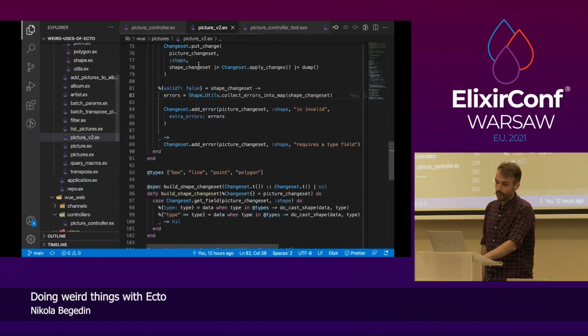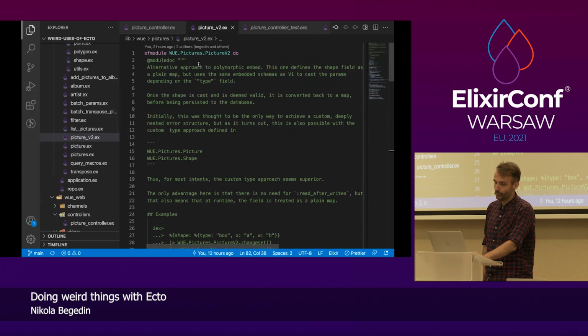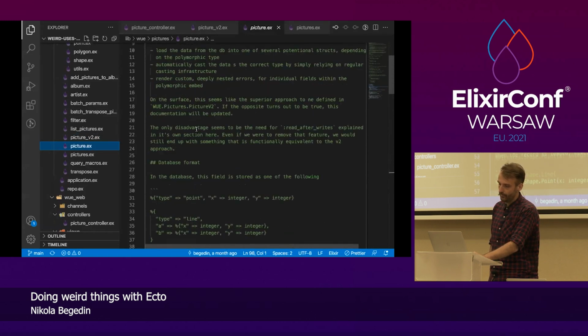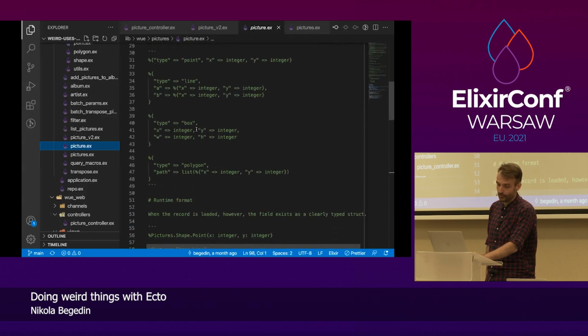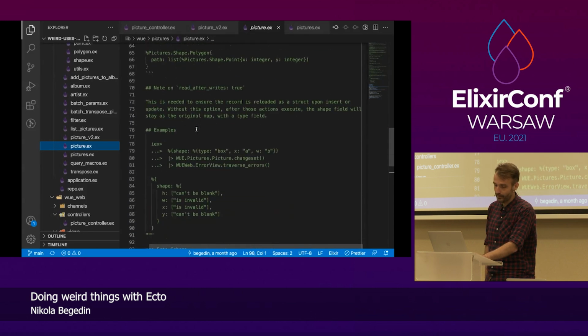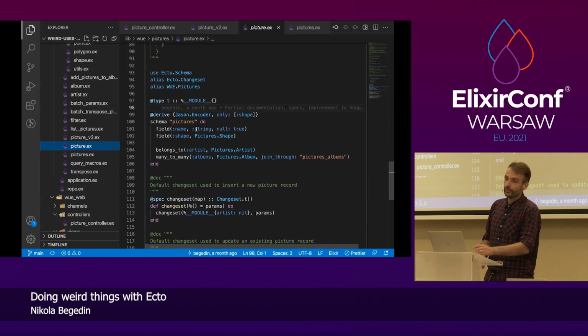So that was the V2. So the supposed to be better, but ended up being worse approach. And then V1, or V none, apparently, is using a custom Ecto type. So again, we have our schema. This one is being used for other examples. So we have artists and albums, but those aren't important.